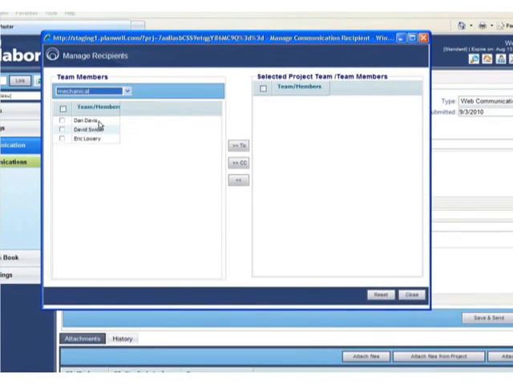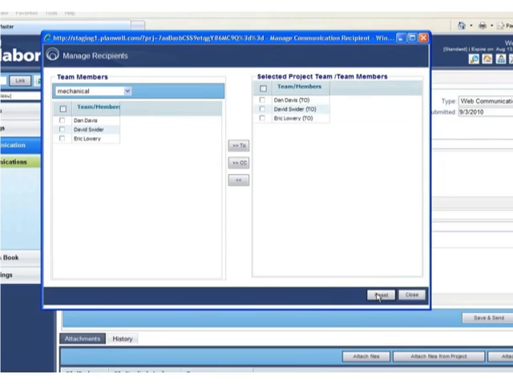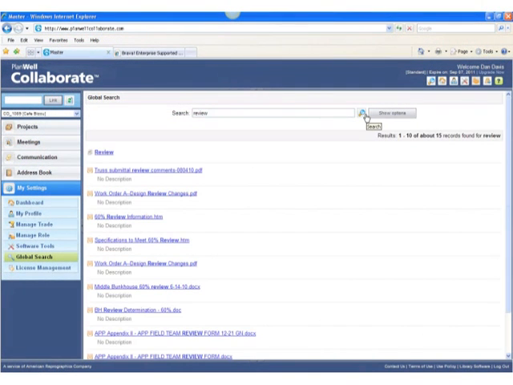AEC project teams today are fluid and resize quickly. PlanWell Collaborate is cost-effective and elastic. It allows project managers to add and delete team members easily and quickly. With a global search, that forgotten file name can be retrieved in seconds.